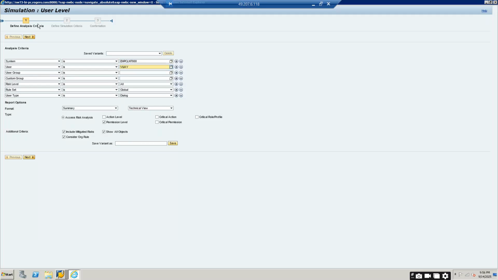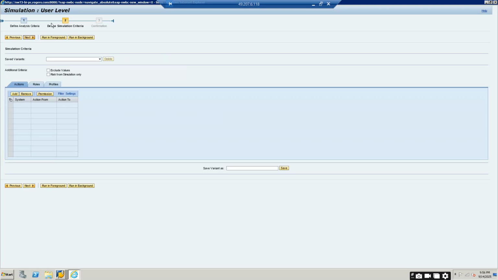We have three steps: define analysis criteria, define simulation criteria, confirmation. Now we can click on next. If we click on next, the second is define simulation criteria. Here we need to verify that we have risk from simulation only, select that. Then go to the roles tab. Here we have three tabs: actions tab, roles tab, and profiles tab. Coming to the roles tab, add the role which we are going to assign. That role we can add here.